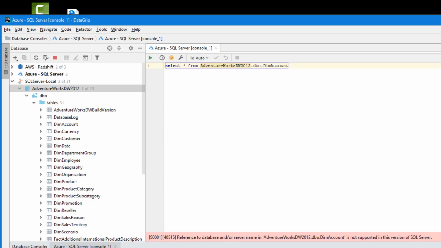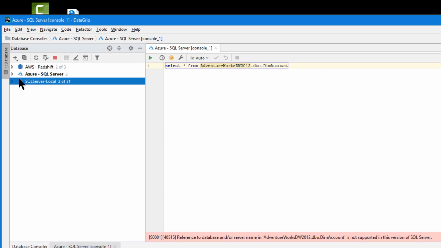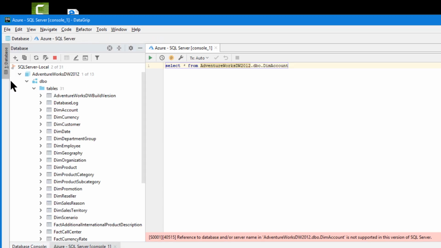So here I get an error that says reference to database and or server is not supported in this version of SQL Server. Well, what happened? If we look at the top, it says Azure, right? I was over in my Azure when I created my console. So now I'm in a SQL Server, so I have to create a new console. Let me just copy this. I'm going to cut it, and I'm going to go to my SQL Server local, right?